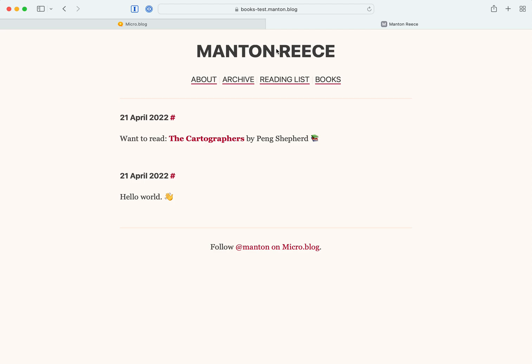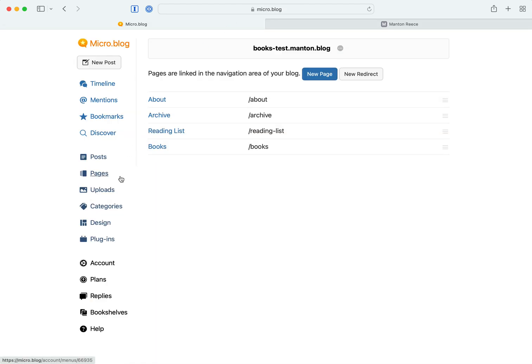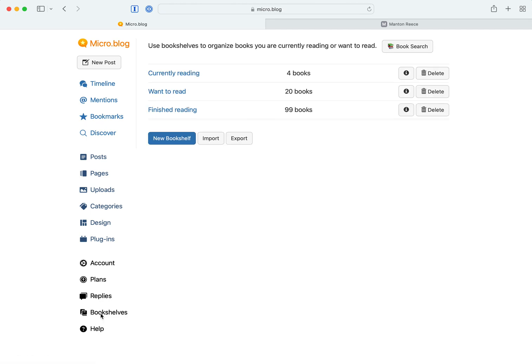So that's a bunch of different things, but hopefully it gives you an idea of how you can use that bookshelf interface, how you can discover books that other people are blogging about, and keep track of books for yourself, but also integrate them into your blog so you can share them with other people.